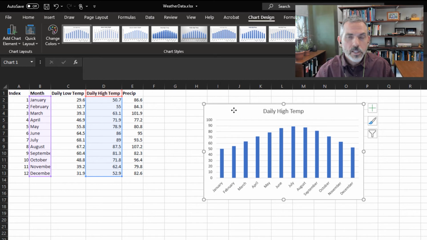And look how easy that was. Just a few steps here. I selected the data. I went to the Insert menu and inserted the chart. I chose the right chart type, and boom, we got what we wanted. Really, really nice here.